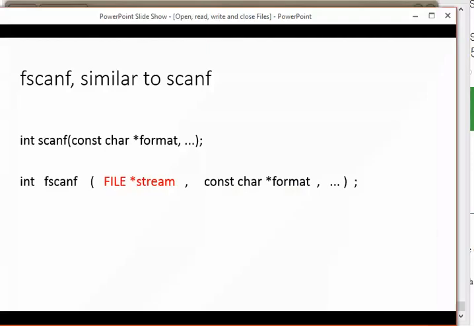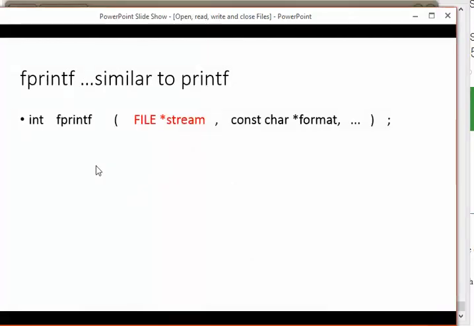We will now talk about fprintf. Fprintf is the same as printf with the additional parameter called stream, which is the file pointer.